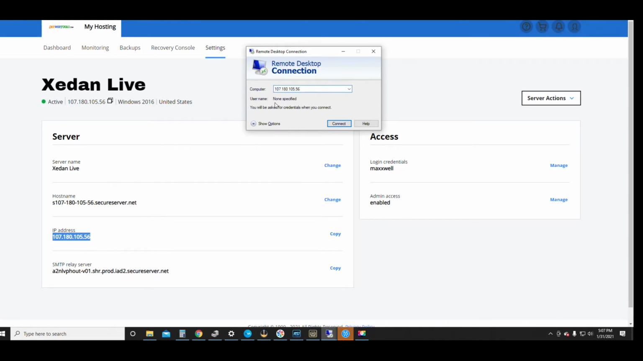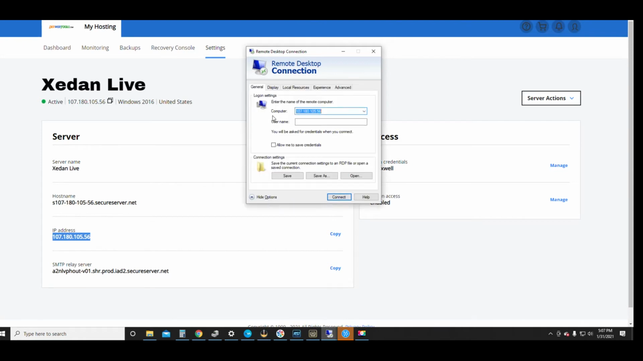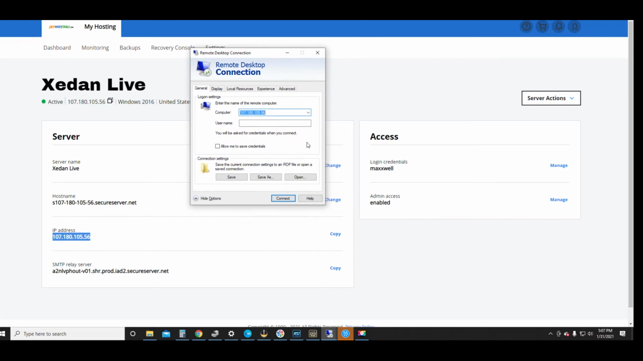Now it says username not specified. So we need to click show options. What that's going to do is bring it down to show the options. And what we have to do here is now we need the credential names for here. And this is, for me, that. Okay. Now it says allow me to save the credentials, and you want to do that. Make sure that that's clicked on. All right, and hit connect.